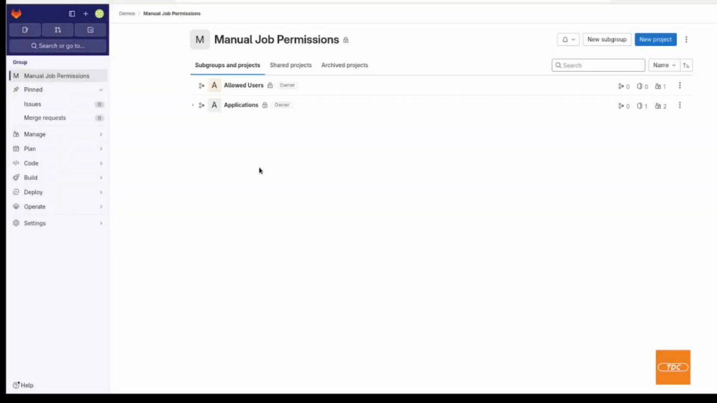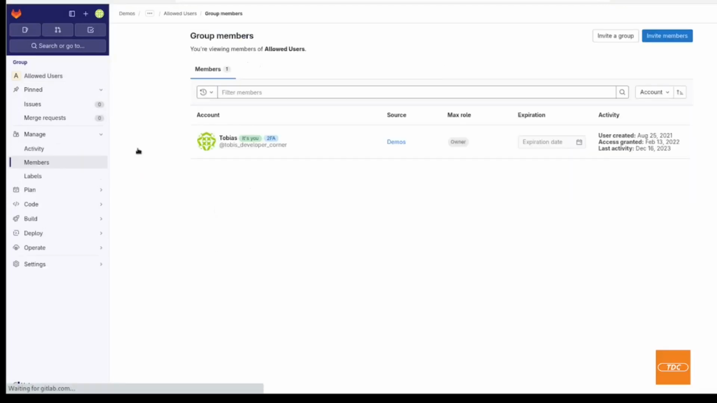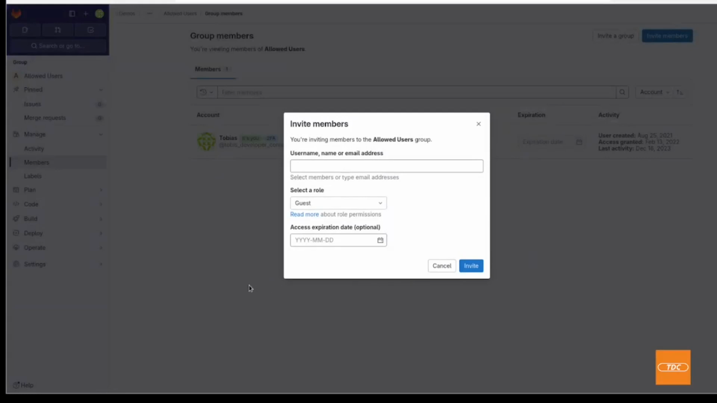If you're not familiar with how you can grant group memberships, you can go into the group that you want to grant membership to. In this case, we are working with this allowed users group. You see there's no repos in here, nothing. We'll literally use it just for permissions. And if I want to grant membership, I can just go into Manage, Members, and then I can invite members. I will go ahead and do that real quick.